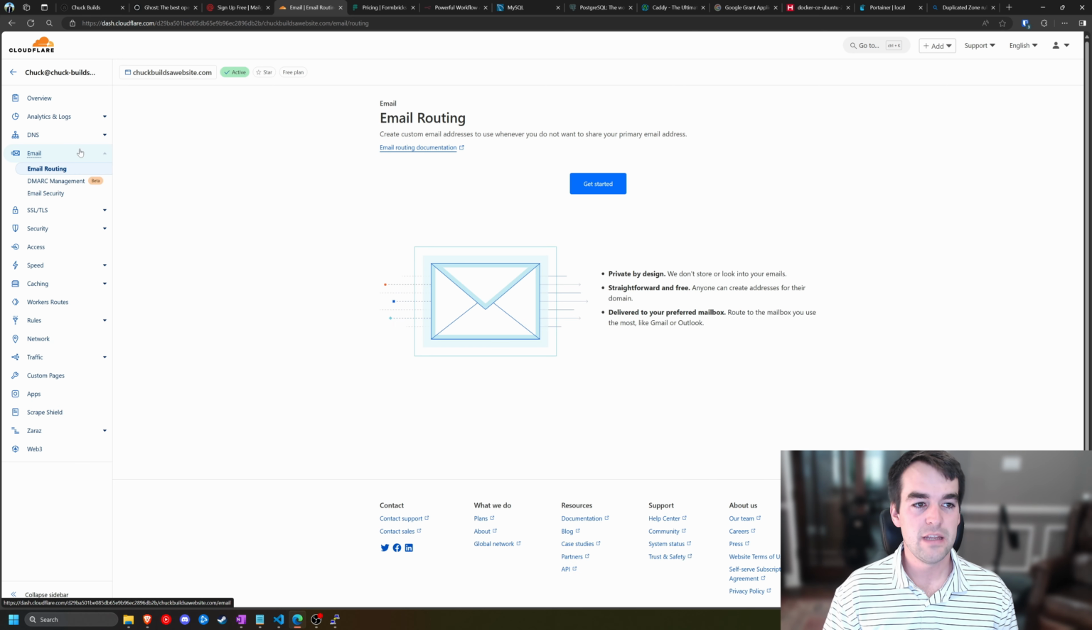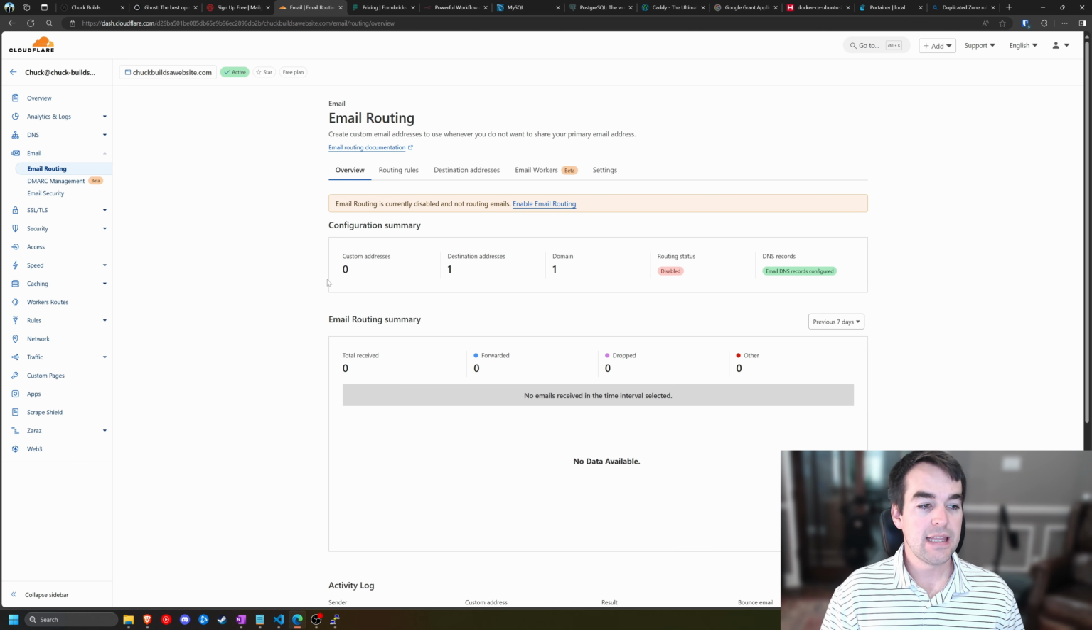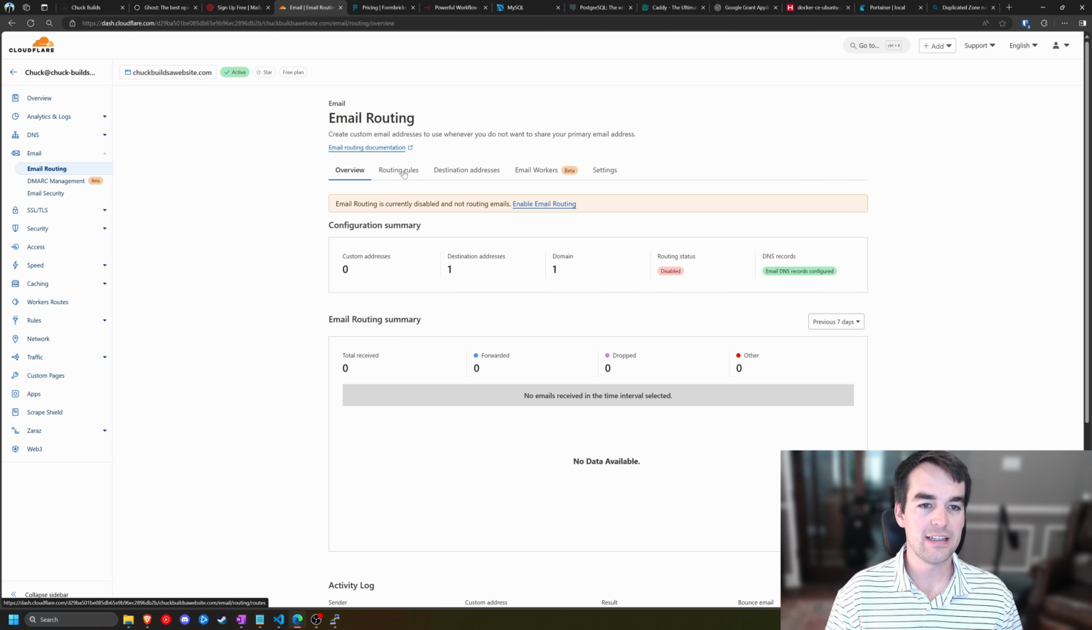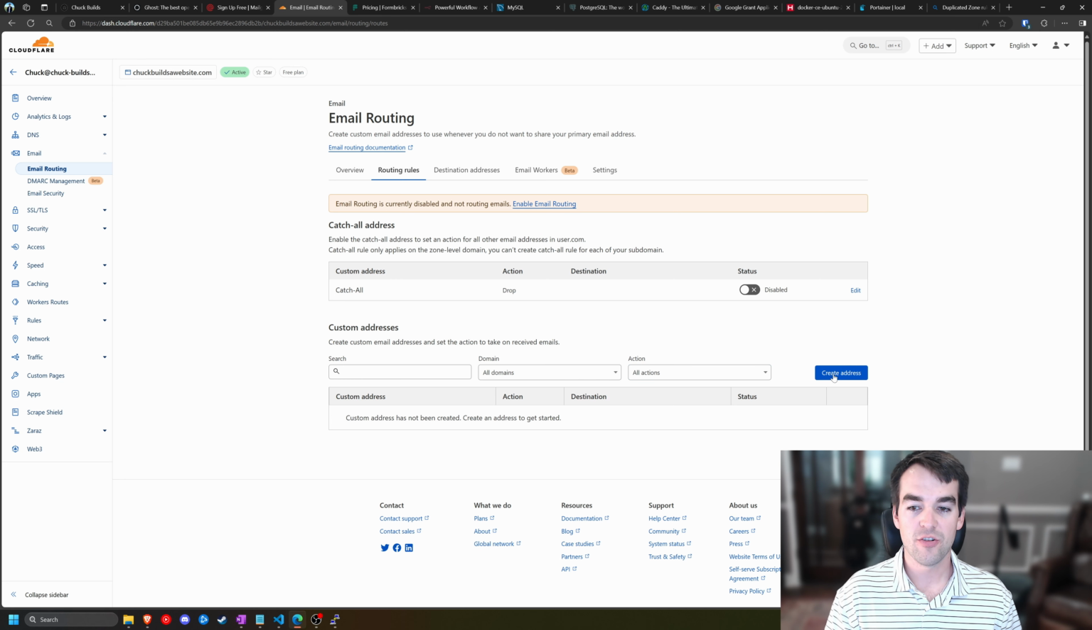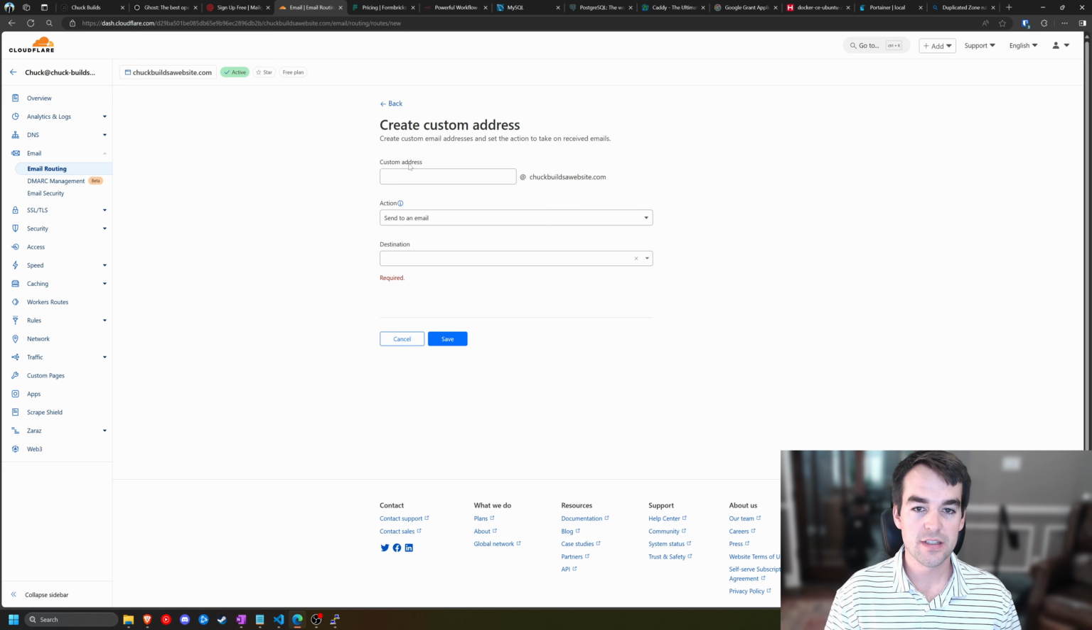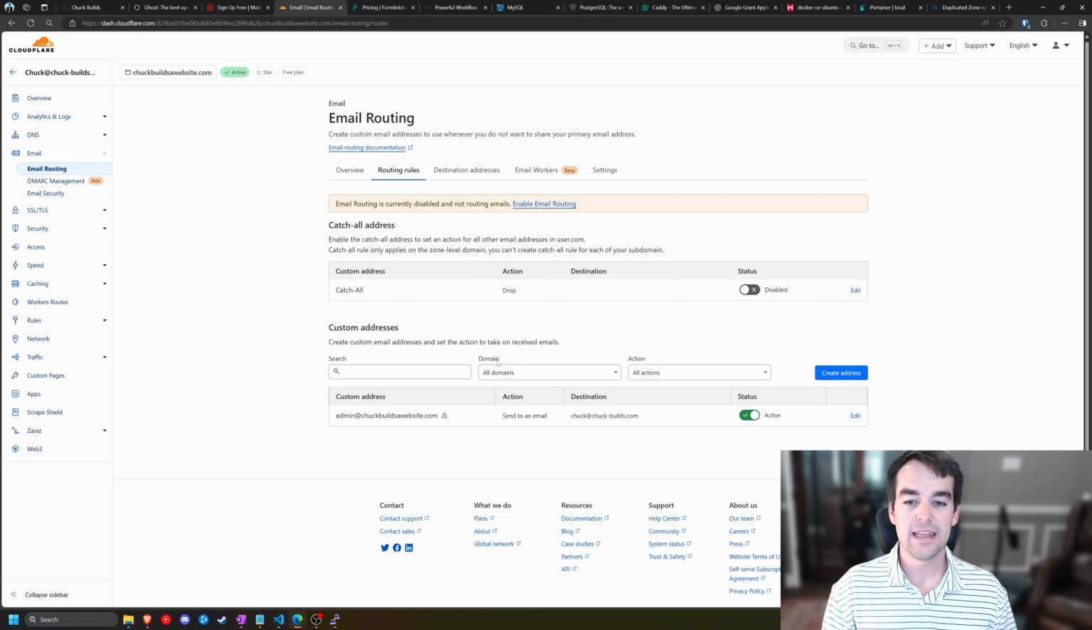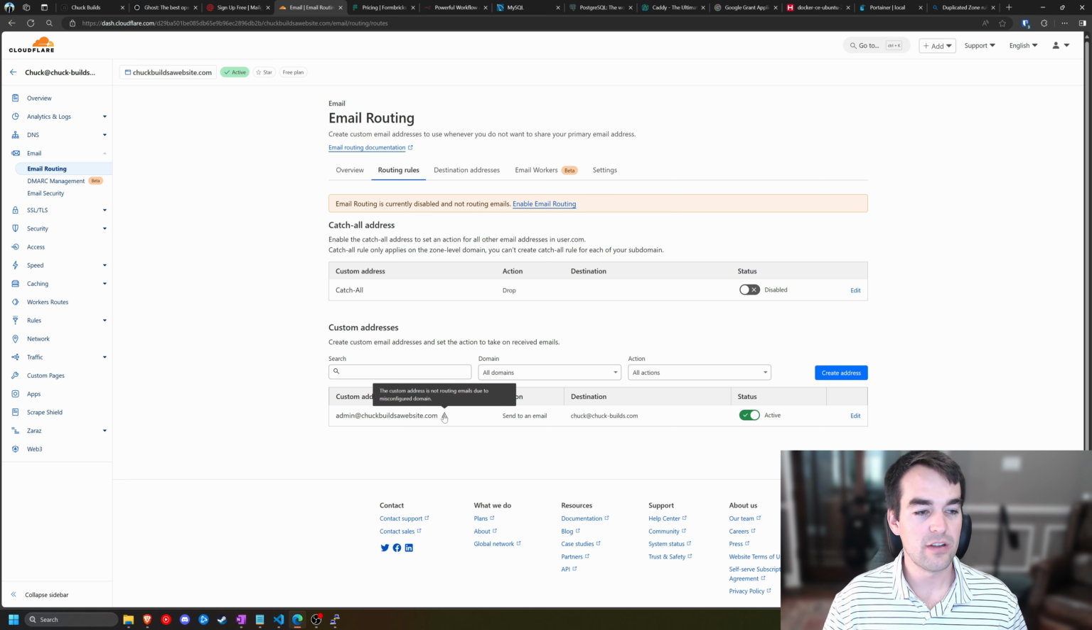So what we'll do is we'll go to email routing. In the email routing tab, there should be a getting started page. I had to click skip on that, so it doesn't quite look the same, but you would just enter your desired email, such as admin@domain.com, and then your destination email, which I will try to create here from the routing rules. It looks very similar to this, but I'll do admin@chuckbuildsawebsite.com. We'll forward it to chuck@chuckbuilds.com. And this is just so that everything's in one place.